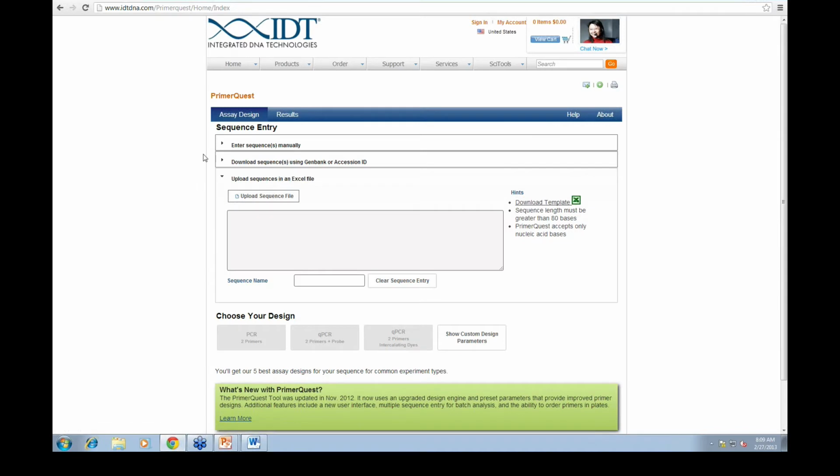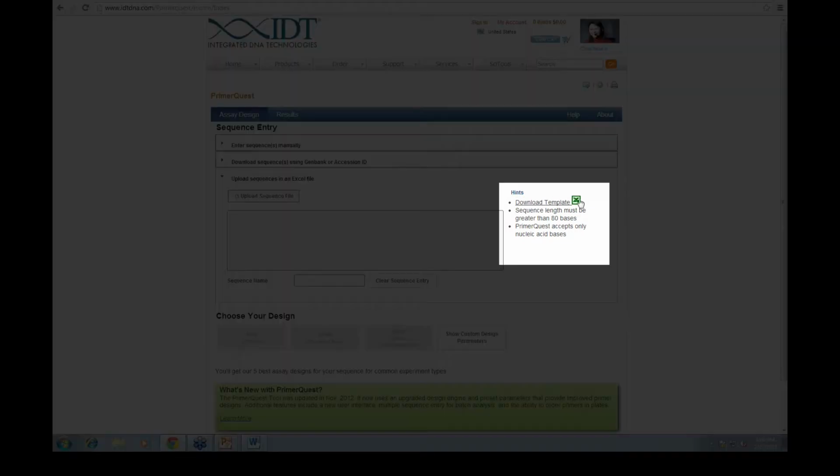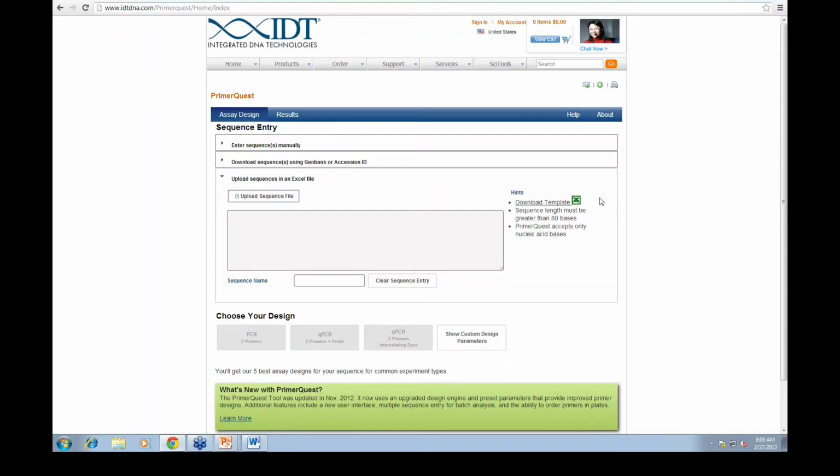The last and final option for entering your sequence is uploading them using an Excel file. We do have a template available here on the site. It's pretty similar to any other format on the IDT site, in which the sequence name or the transcript name is in the first column and the actual contents of the sequence is in the second column.